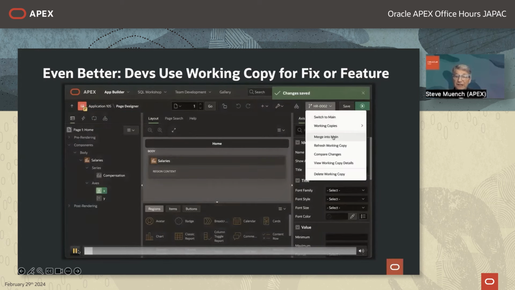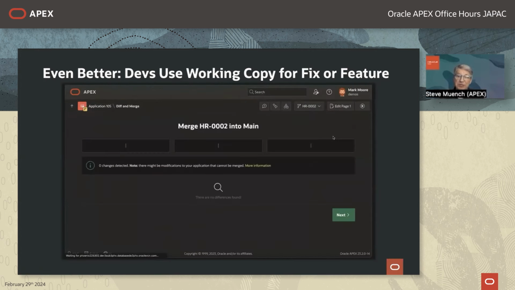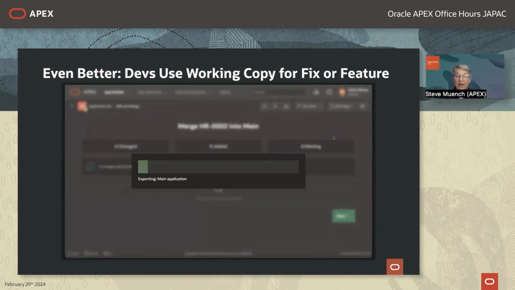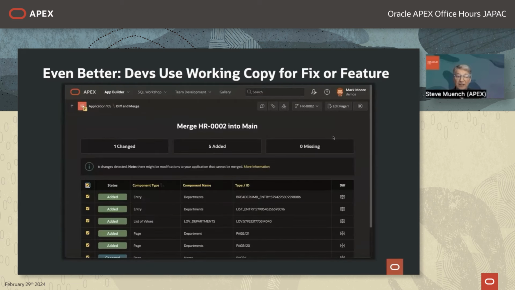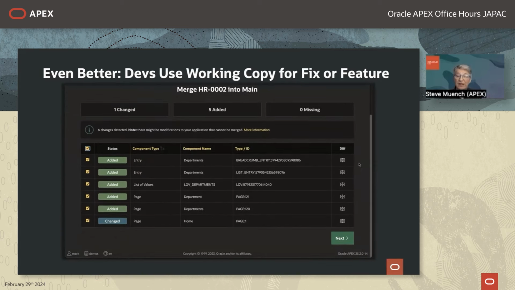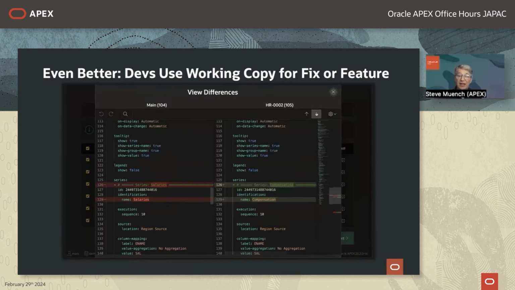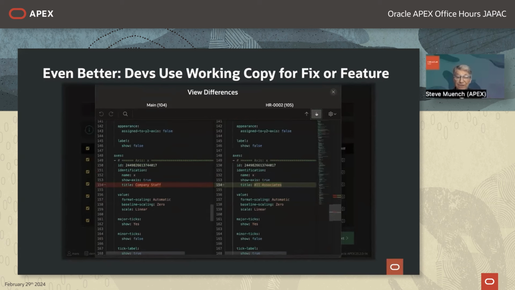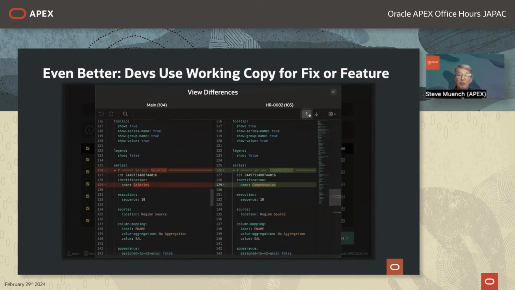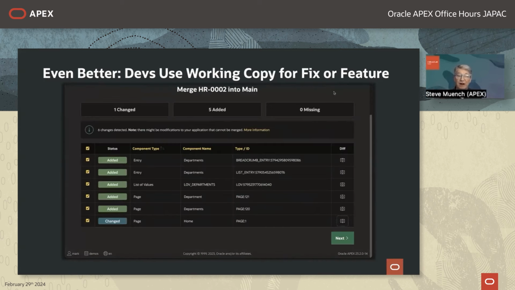Mark chooses the merge into main option from the menu. Apex Builder will compare Mark's working copy with the main application and show Mark a list of all the new and changed components and pages. For any component that's changed, Mark can look at a diff to compare side by side a high-level view of what has been changed to make sure those are the things he wants to merge in.